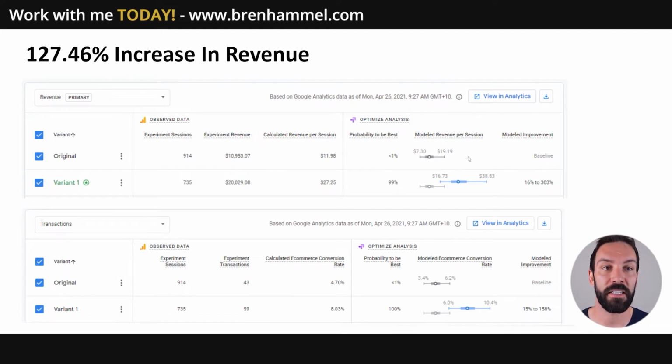For instance, here's a test that concluded very recently for a client of mine where I rewrote the product description. We had just over 1,500 visitors. We had a revenue per session generated for the original of just under $12 and just over $27 for the variant. A monumental difference. This changes everything for these guys in terms of scalability, profitability, the ability to generate revenue.